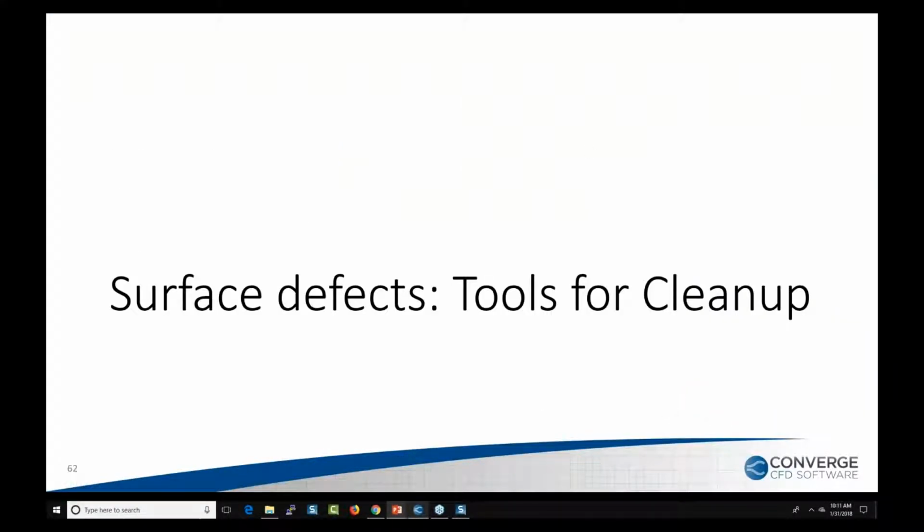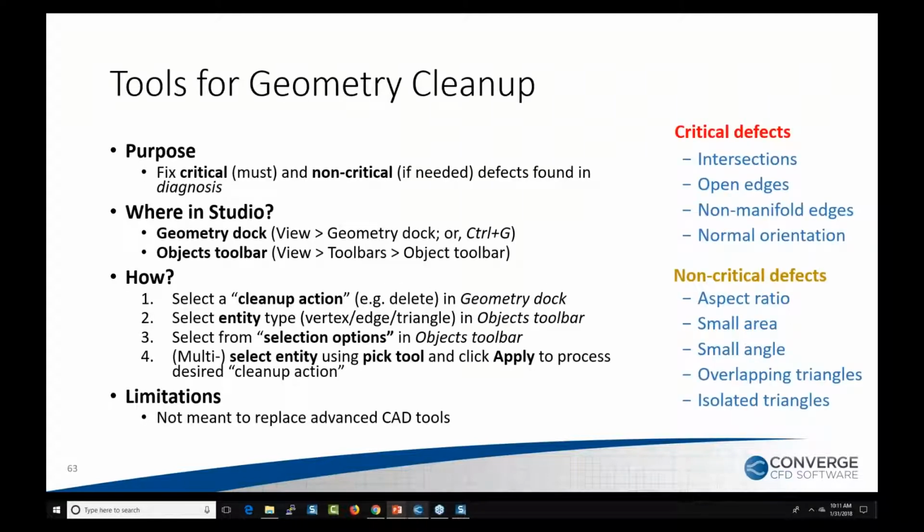Now, once we've talked about surface defects, we need tools to clean those surfaces, and we'll talk about these tools in detail here. The purpose of these is to fix the critical and non-critical defects if needed. And where do you find these tools? These are available under Geometry Dock, under View, or you can use the shortcut key Control G. Hand in hand, it goes with the Objects toolbar.